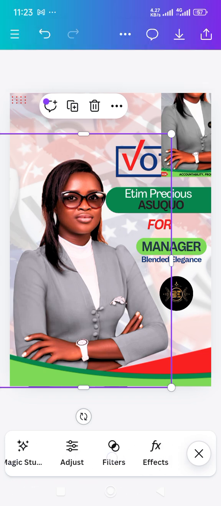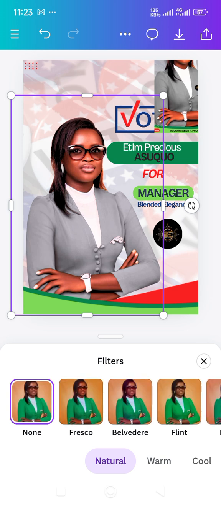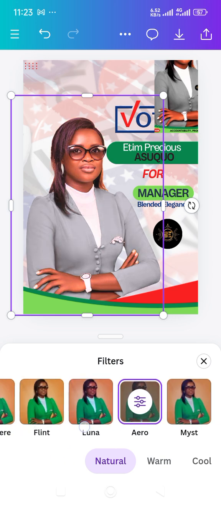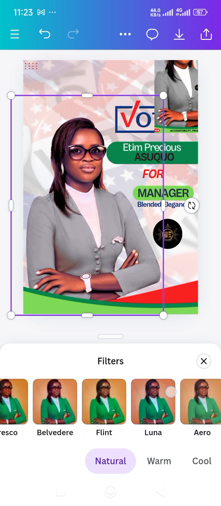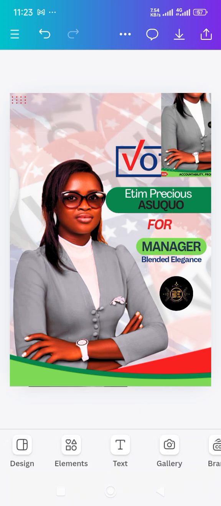Then now the last thing I want to do is to come to filter, and choose the second option. You can go through them, but the second option is okay for me. So that's the last thing for that.